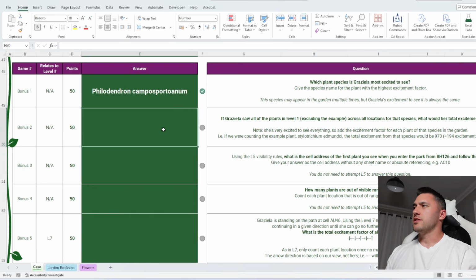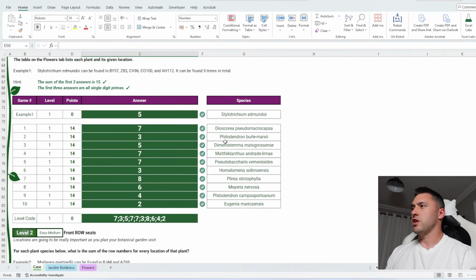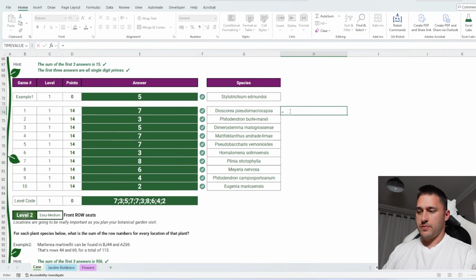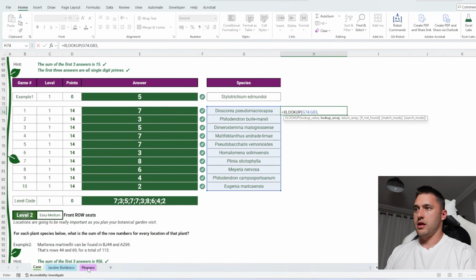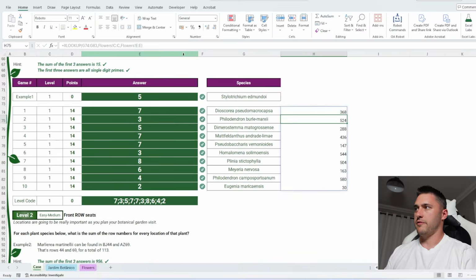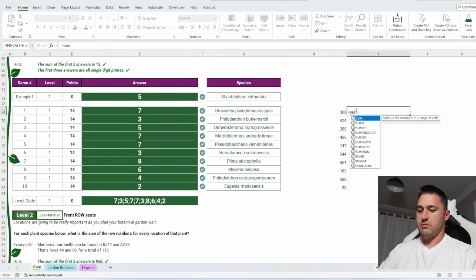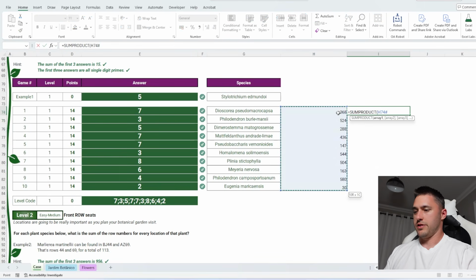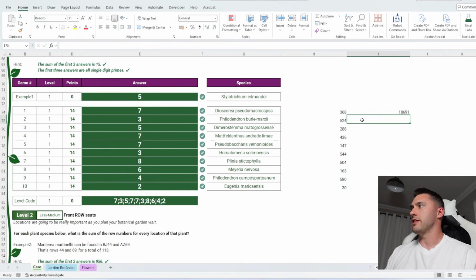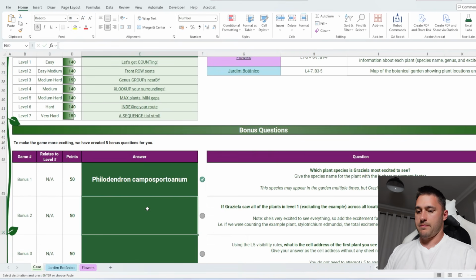Okay, if we saw all plants in level 1, what would the total excitement factor be? So for this one, I just did lookup these in the species, give me the excitement factor. And then I did the sum product of the excitement factor and the number of how many there are. So that is our answer there.